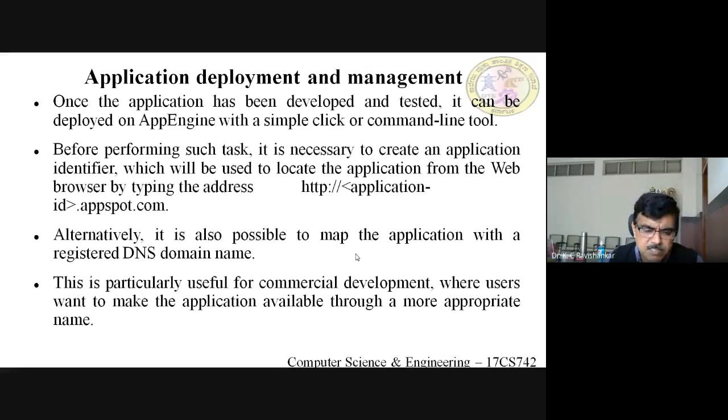application.id.appspot.com. That is the standard procedure to keep your application. It is also possible to map the application to a registered DNS domain name. This is particularly useful for commercial development where users want to make the application available through a more appropriate name.